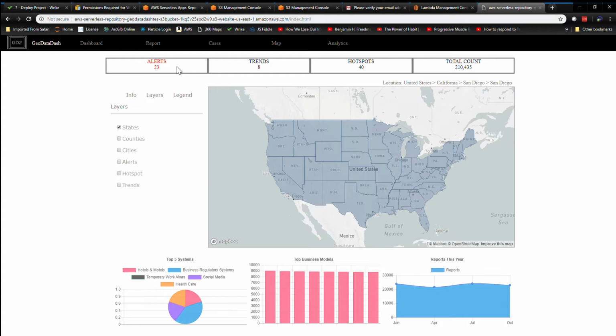At the top here, there's a section that summarizes some key data points on whatever information you're looking at. You have alerts, trends, hotspots, and total count. Currently, this isn't operable, but I hope in the future to make this functional.